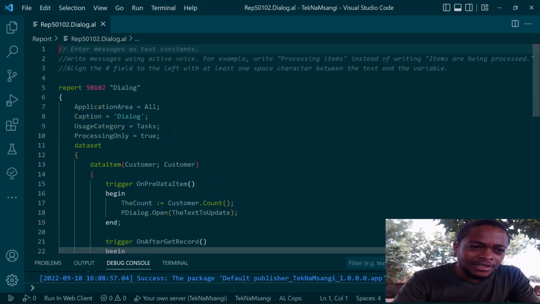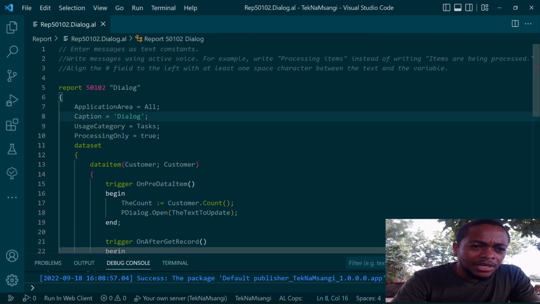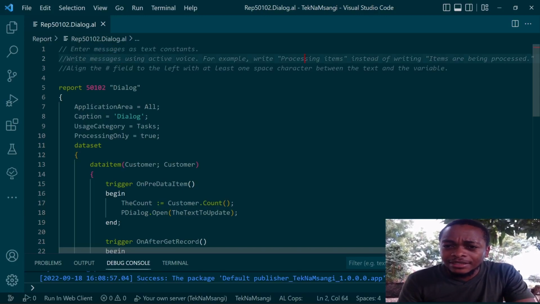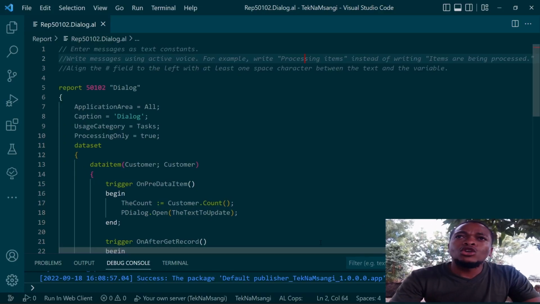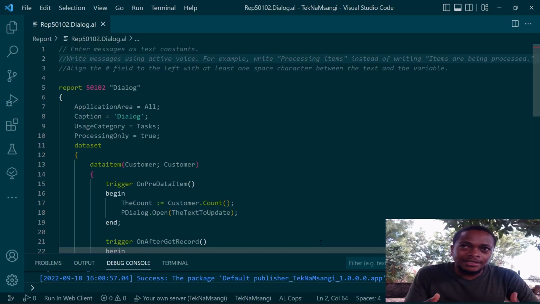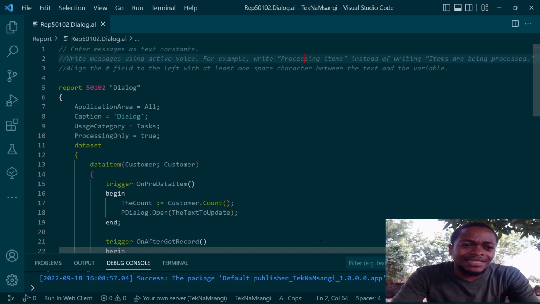Let me go to the guidelines first. First of all, you need to enter messages as text constant. Then you write messages using active voice, let's say processing items or processing customers. Instead of writing items are being processed, you use the active voice, like processing vendors, processing customers, to give the user a sign that this is something that is currently happening.